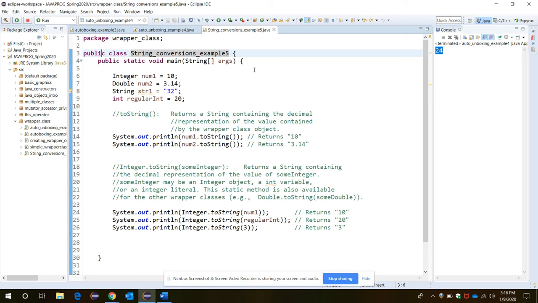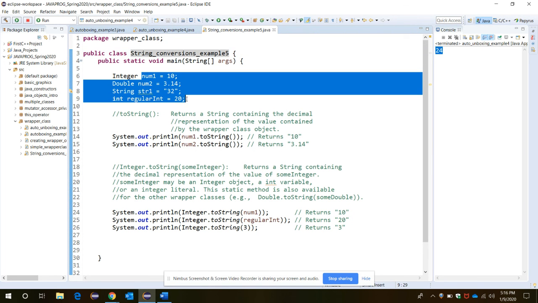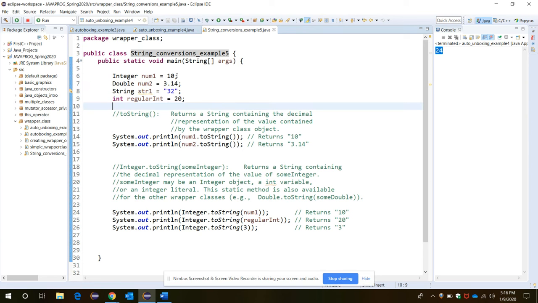Some string conversion examples. As we are learning about wrapper classes, some string functions are also applicable to wrapper classes. Let's try to understand that. I have four separate values: one integer, one double, one string, and one regular int. So num1 is a wrapper class type, the double is a wrapper class type, the string is a wrapper class type, and the regular int is a primitive type.